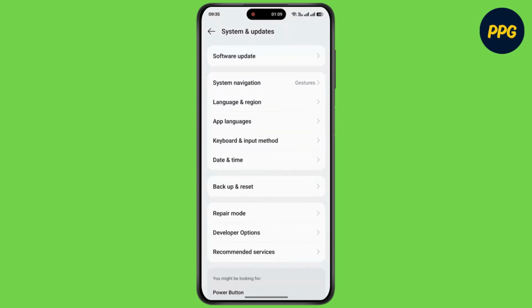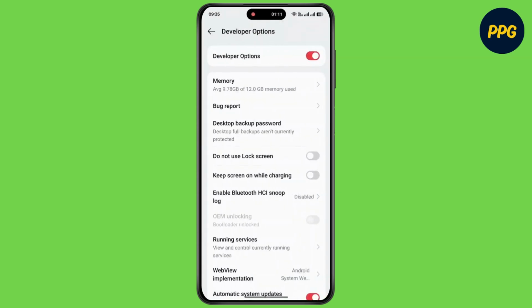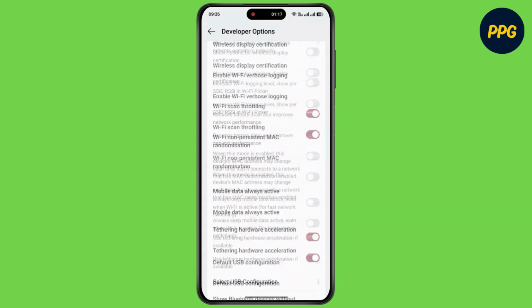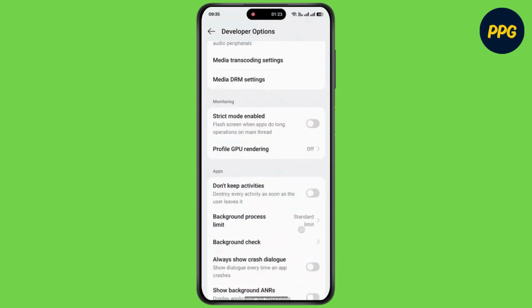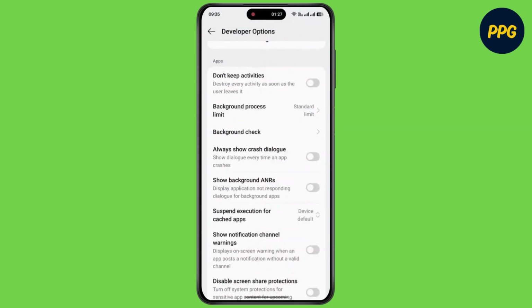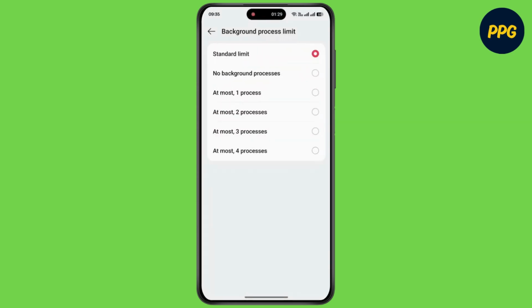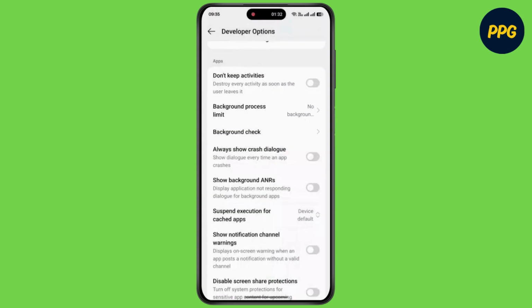Now go to developer options. Now scroll down. Now tap on background process limit under apps. Now select no background processes, and that's it.